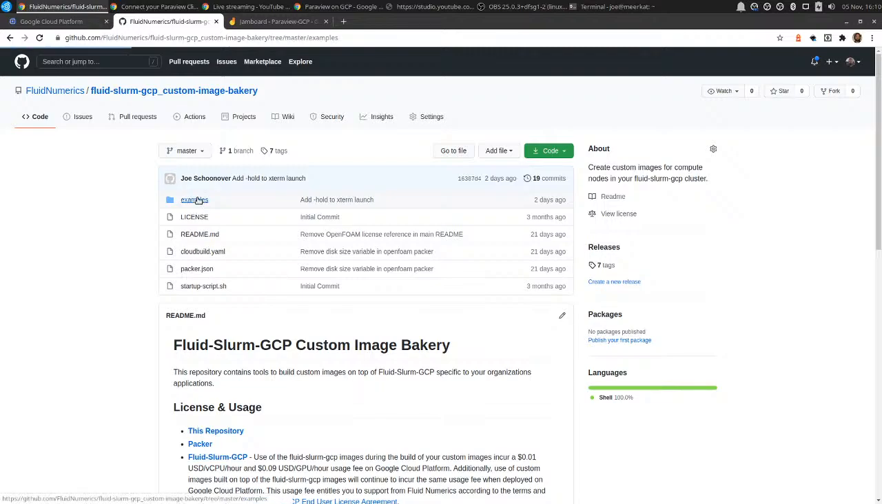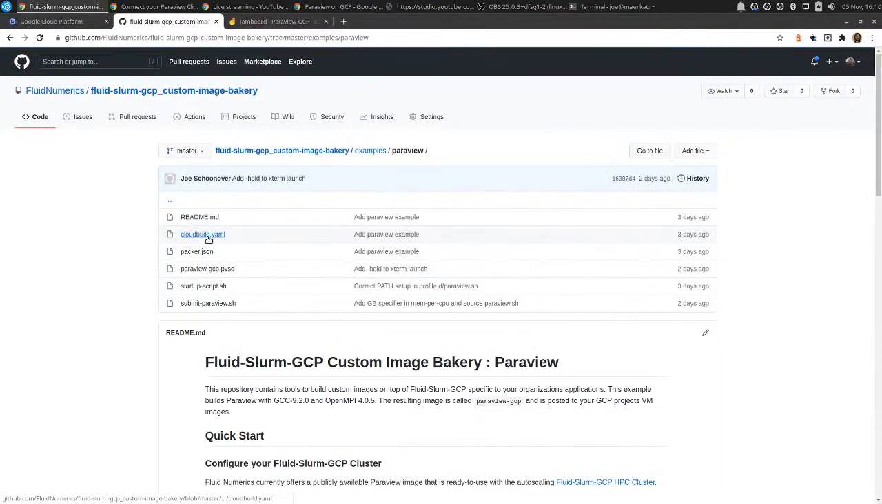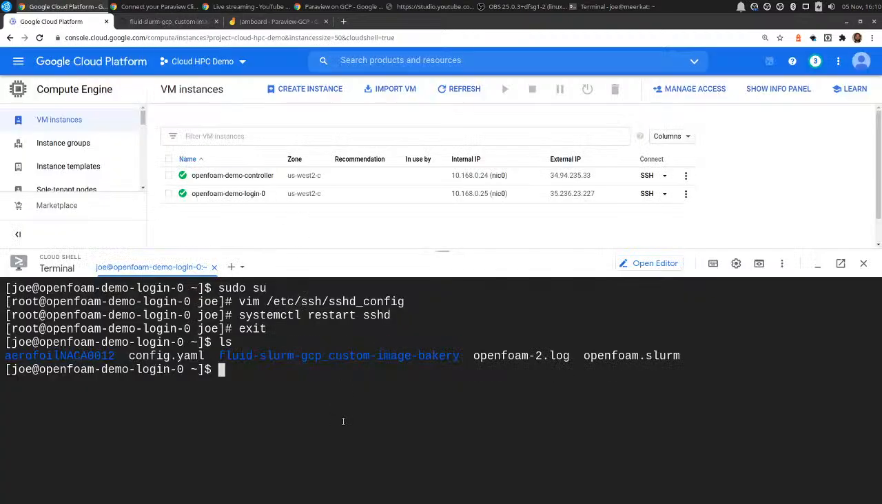But underneath the examples, in the Paraview directory specifically, we have a Paraview server connection file that you're going to use today. And we also have this submit paraview.sh script that's all part of this system to allow you to connect your client to compute nodes. So if you don't have that, go ahead and clone that onto your cluster. And again, what we're going to do here is create a directory underneath apps. We'll call it share.